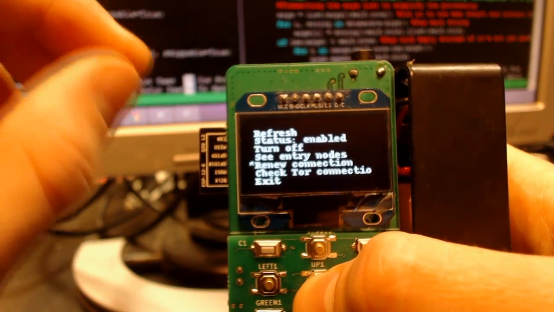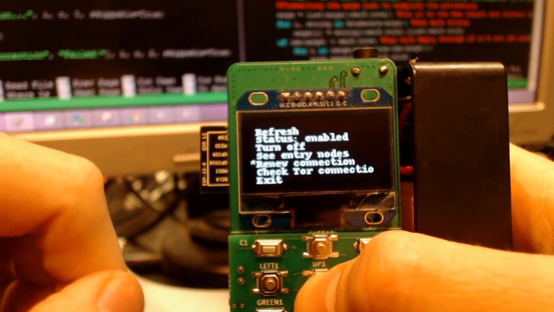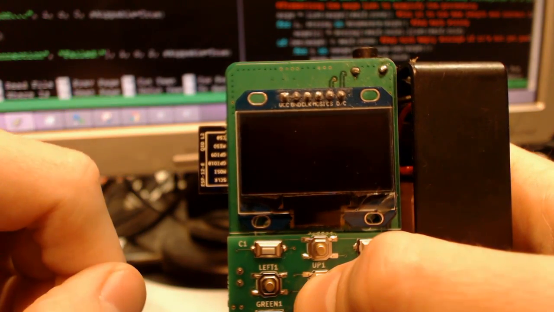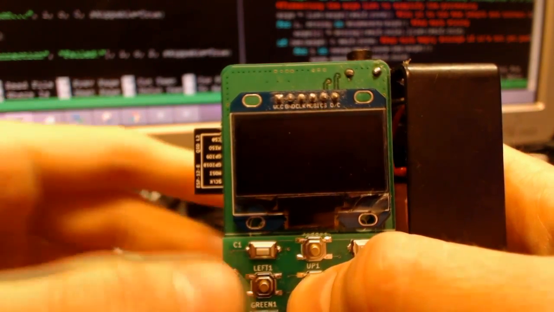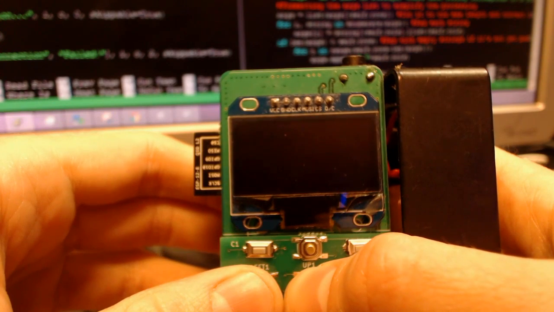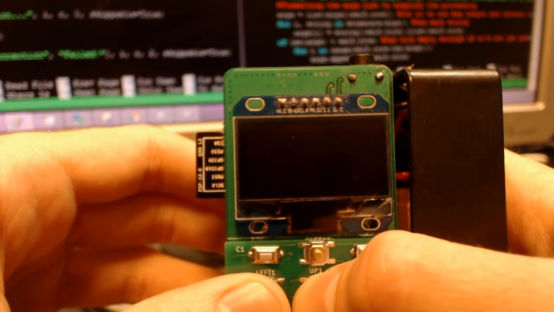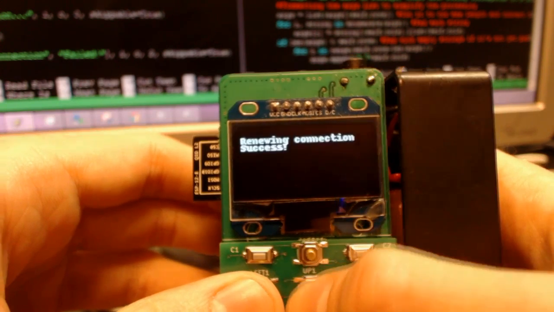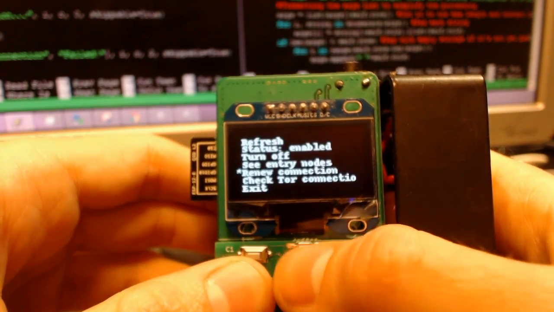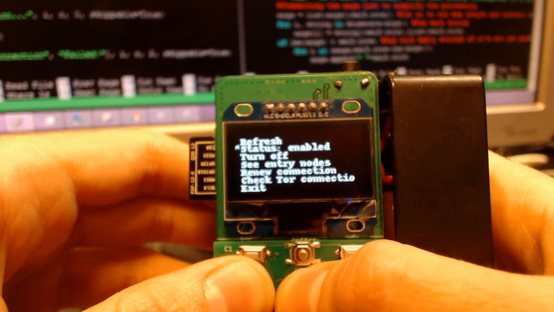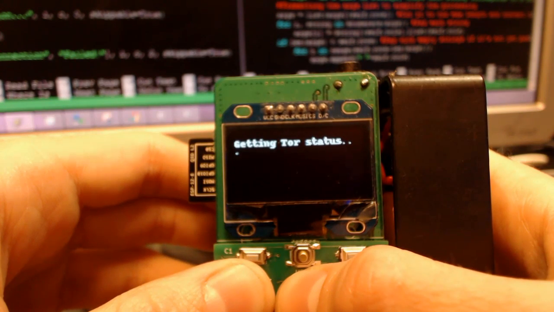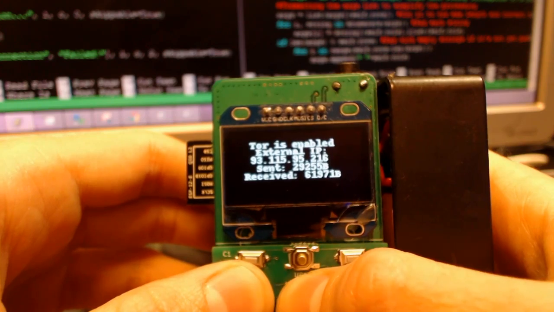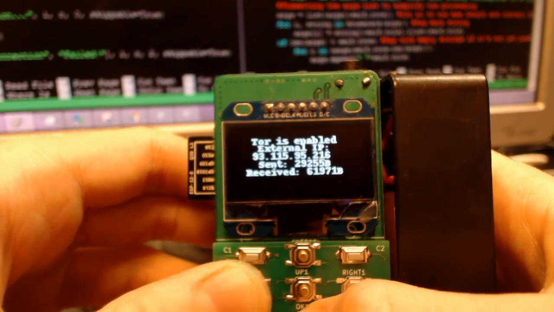So I can renew the connection. As far as I understand, Tor allows you to do something like renewing a tunnel, which from what I understand, changes your external IP address. So let me see. It was 36 something, and now it's 93 something.